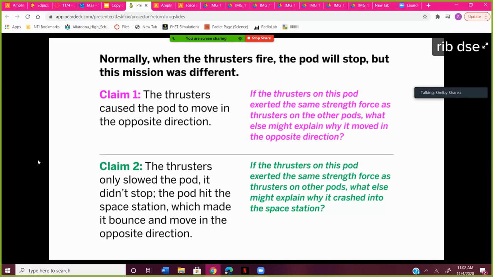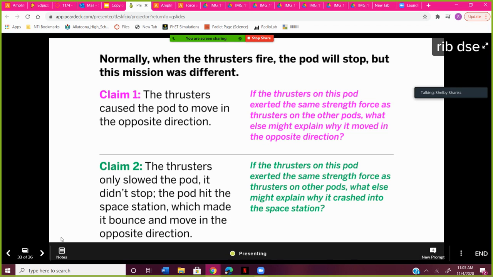So if we know that the thrusters may not be our problem, the thrusters were acting the same way that they always do, we can ask this question to ourselves for claim 1. If the thrusters on this pod exerted the same strength force as thrusters on other pods, what else might explain why it moved in the opposite direction? For claim 2, we can ask ourselves this question. If the thrusters on this pod exerted the same strength force as thrusters on other pods, what else might explain why it crashed into the space station? We got to think about those because the thrusters were acting the same way. So keep that in the back of your head.